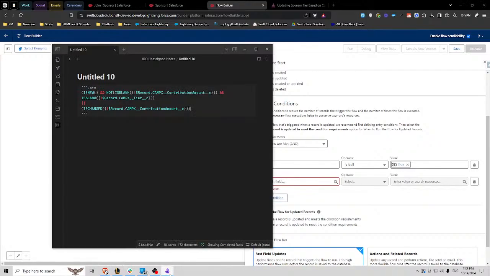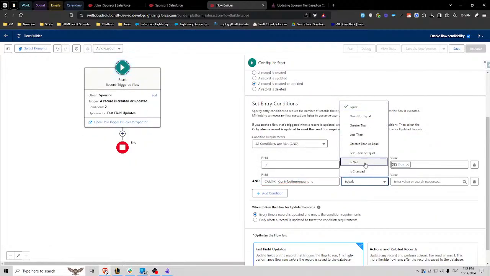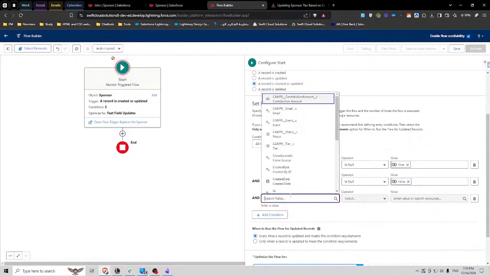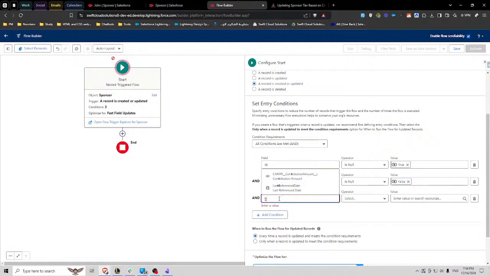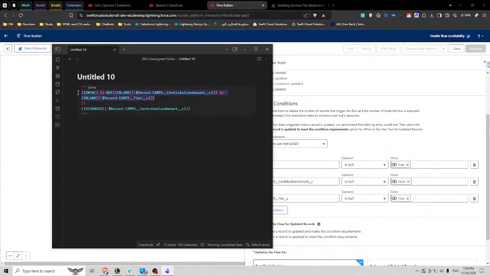And then the second condition we had was if the contribution amount is not blank. So I'm going to select the contribution amount. And we don't have the option for is blank, I'm sorry. So I'm going to go with is null. Because it's a new record, I know that it's either null or not null. There is no option for blank. So is null false, and then the tier is null true. So we're gonna select tier is null true.